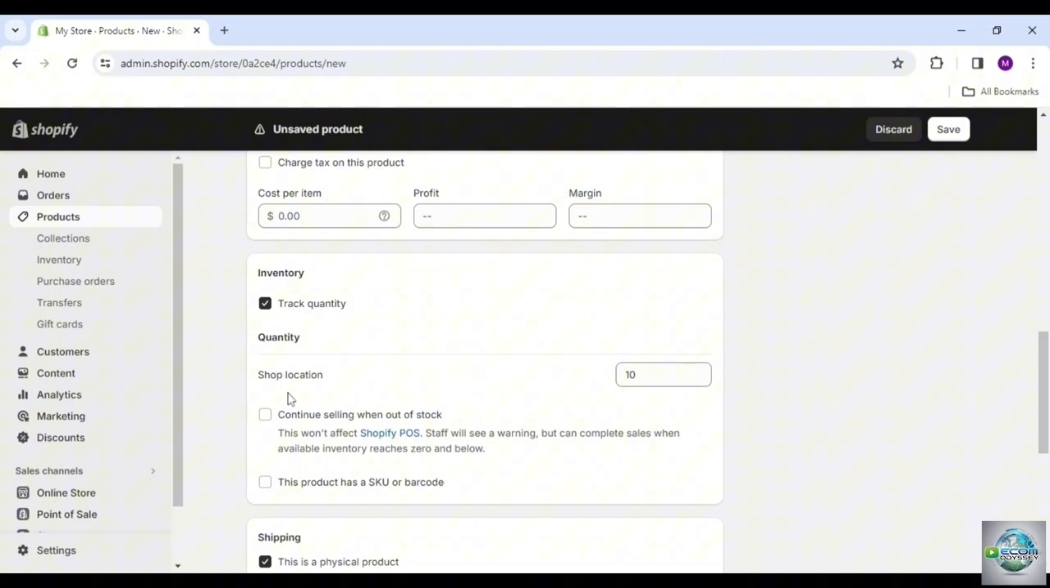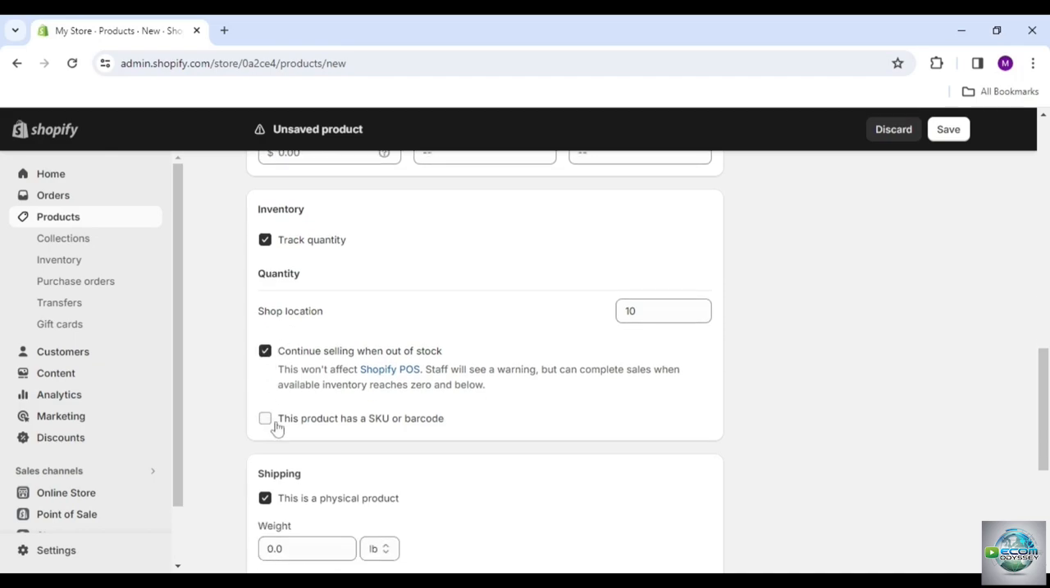You can also select to continue selling when out of stock. However, if your product has an unlimited quantity, it is unnecessary to track the quantity. By not enabling the Track Quantity option, Shopify will assume that the product is always in stock and available for purchase. This means that customers will not see any out of stock notifications or limitations when ordering the product.